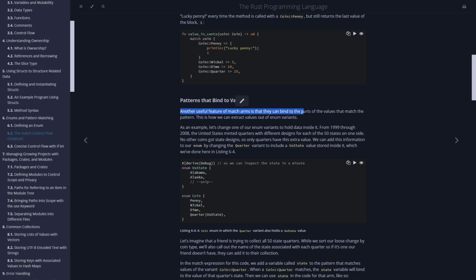Match arms can bind to the parts of the values that match the pattern. This is how we can extract the values out of enum variants.